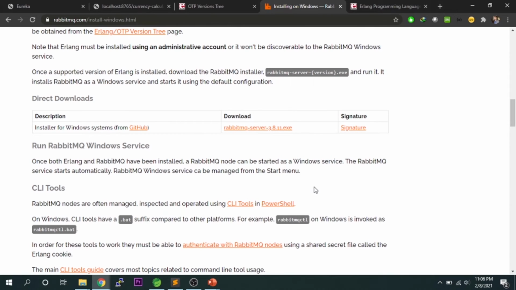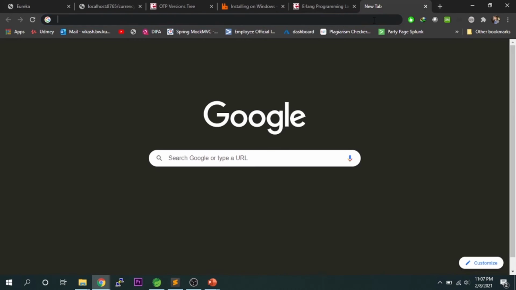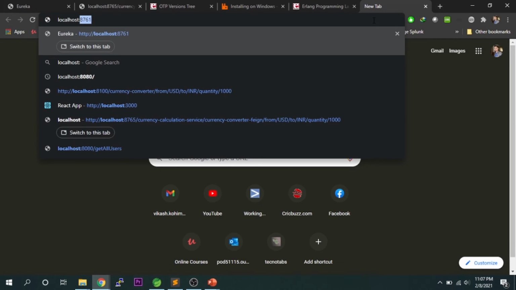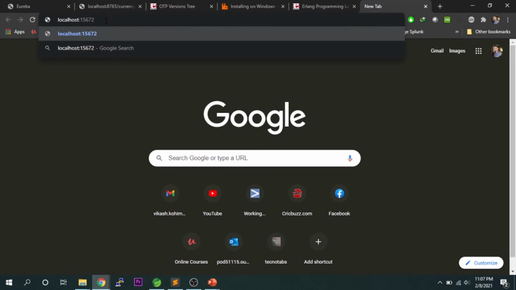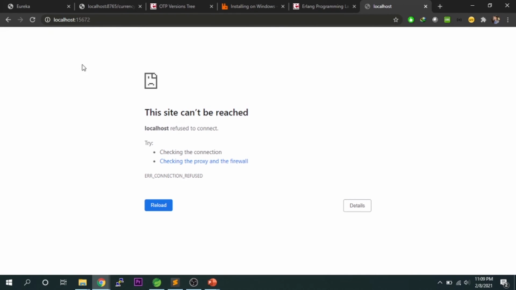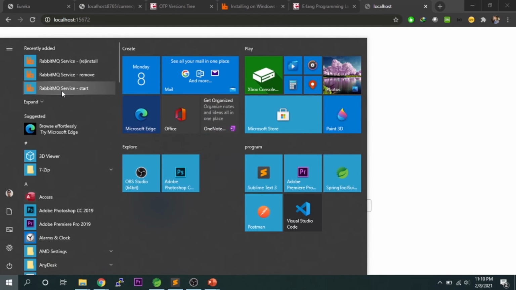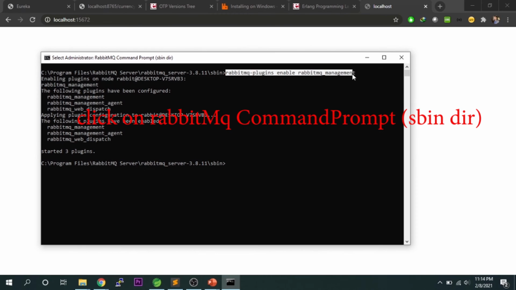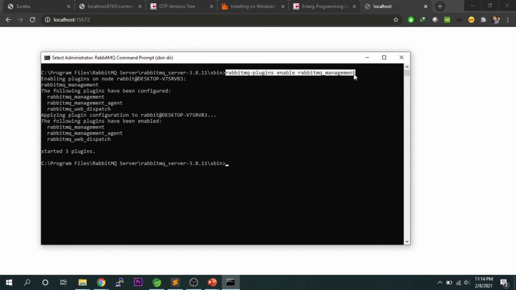Installation of both our Erlang and RabbitMQ is completed. How can we check if it is installed correctly? Just type localhost colon the default port number for RabbitMQ. Default port is 15672. Click on enter. If you are getting this page, that means that your RabbitMQ is not started yet. Click on the start button, and after typing this command, your RabbitMQ will start. I will give this command in the description.